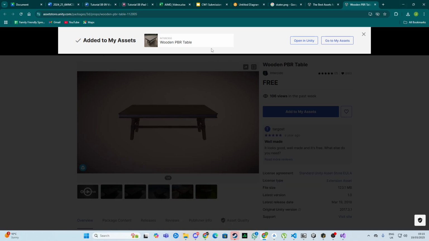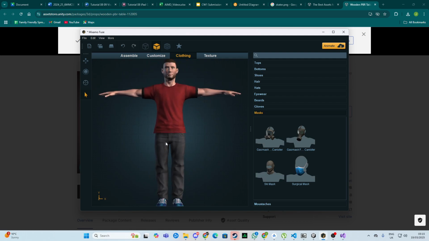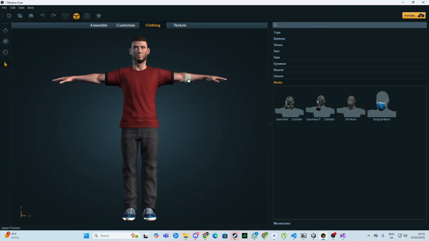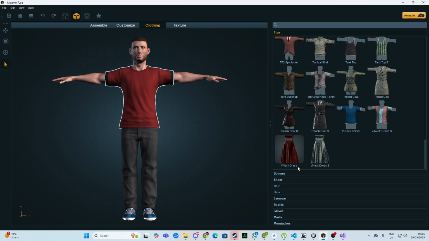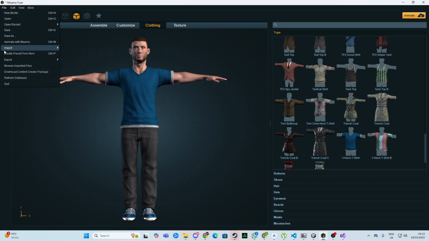A lot of my assets were taken from Unity. Another place where I got my assets from was Fuse. This is for my characters. This is just a mock character I created for the video. He's fully customizable. You can customize his arms, you can customize his clothes, so like tops, we can change his top to whatever we want. Anything that fits him best, just have a look through, and then when I'm happy I can just file, export, and then I have that file.